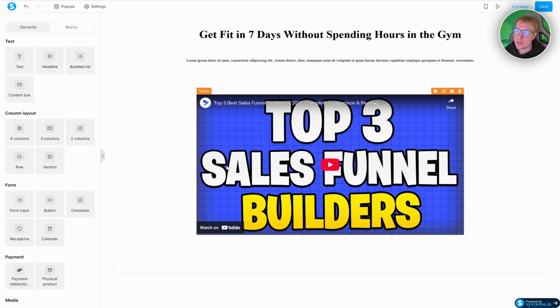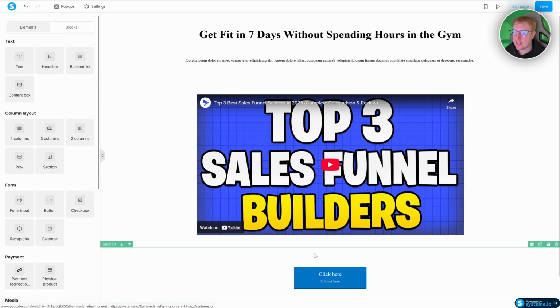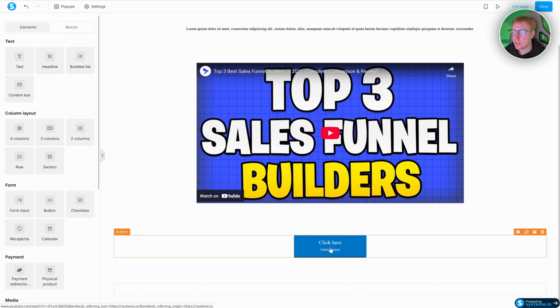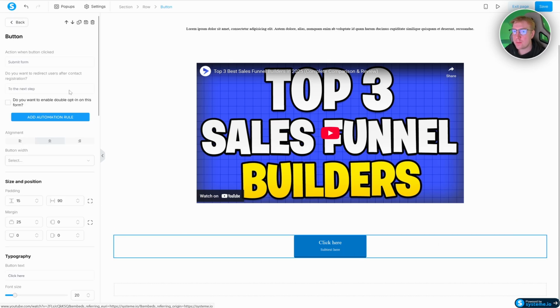So next what we're going to want to do is actually add in a button. So over here on the side, we can see we've got a button just here. I'm actually going to drag that in here like that. As we can see, we've got a nice little button just here. And what we can do from here is change this button out a little bit and get it edited. So if we come to the settings bar just here, this will open up this page just here.